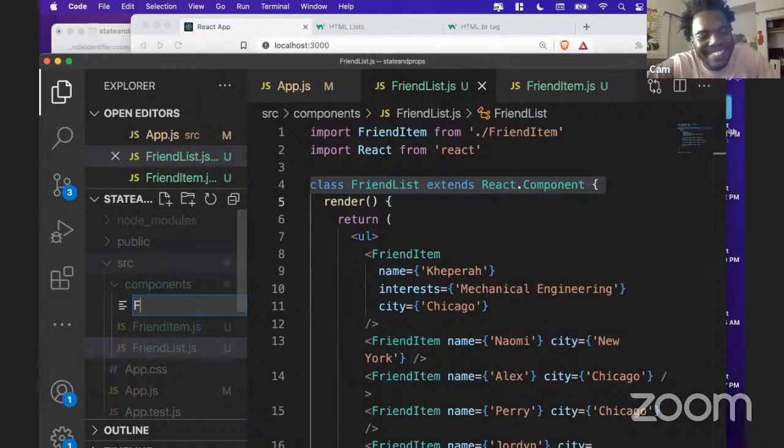So let's just say friend list, or let's say friend container.js.